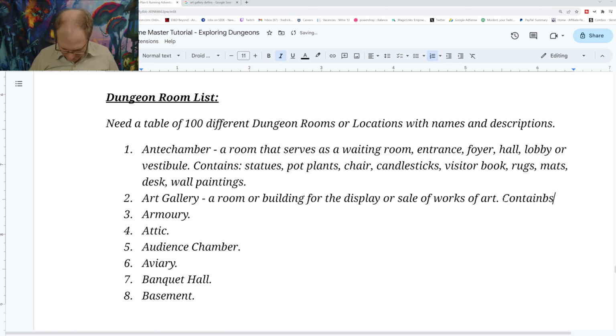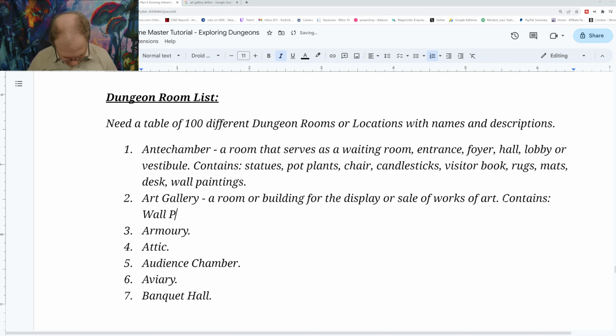Contains a lot of the things we already had listed before. So you're going to have your wall paintings, statues or sculptures, and any other thing that you consider to be art. Tapestries might be a thing because, you know, tapestries were a big thing. They were certainly an art form.